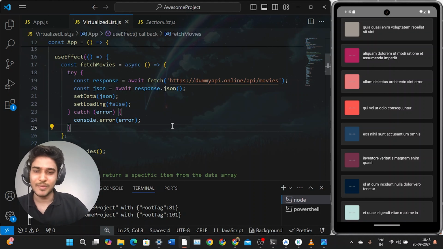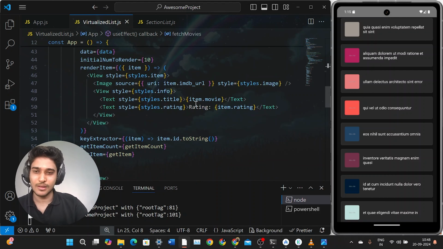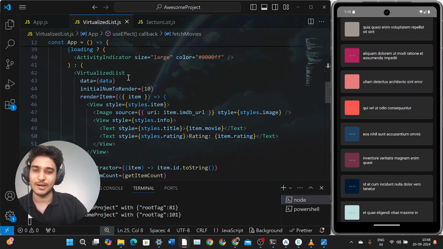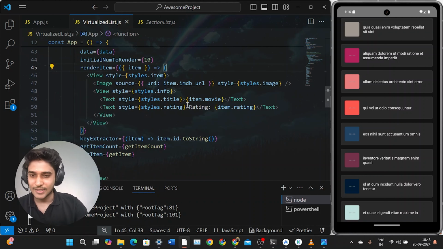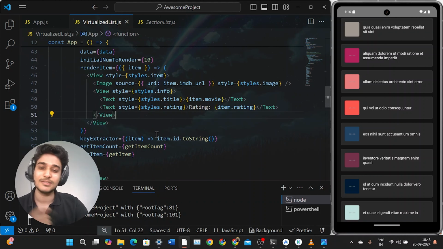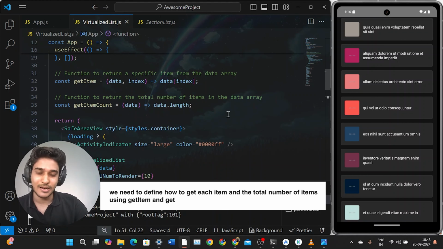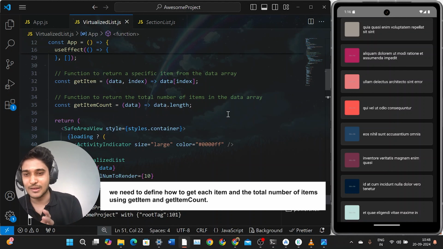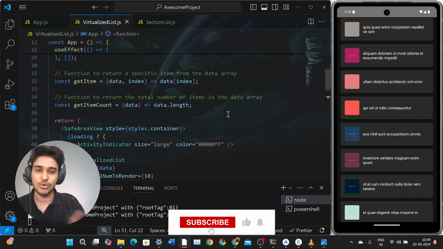So basically the implementation is almost the same as flat list. We use the render item, initialNumToRender, the same props as we use, keyExtractor the same. The other things are getItem and getItemCount. So basically getItem is a function that returns a specific, individual item from the array, and our list will be loaded based on that. So that's our virtualized list.